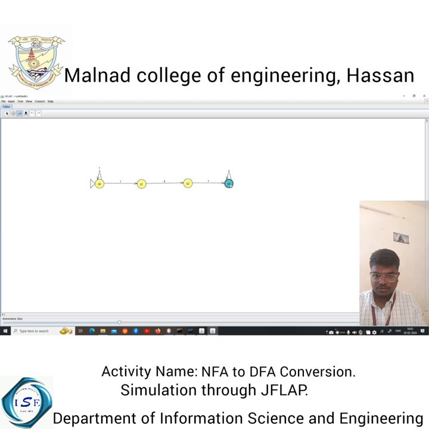So the major difference between DFA and NFA is that DFA is a deterministic finite automaton, and NFA is a non-deterministic finite automaton. For each symbol of the alphabet, we can have only one transition in a DFA, whereas in an NFA we can have two transitions. Here one, here also we can take one. This is the major difference.